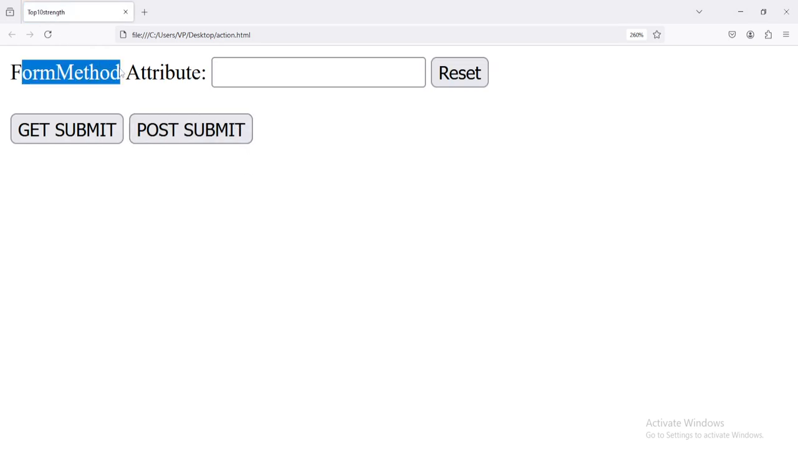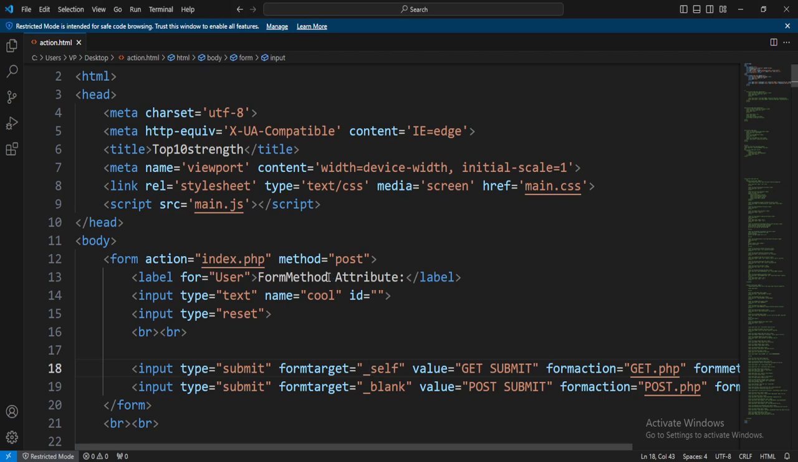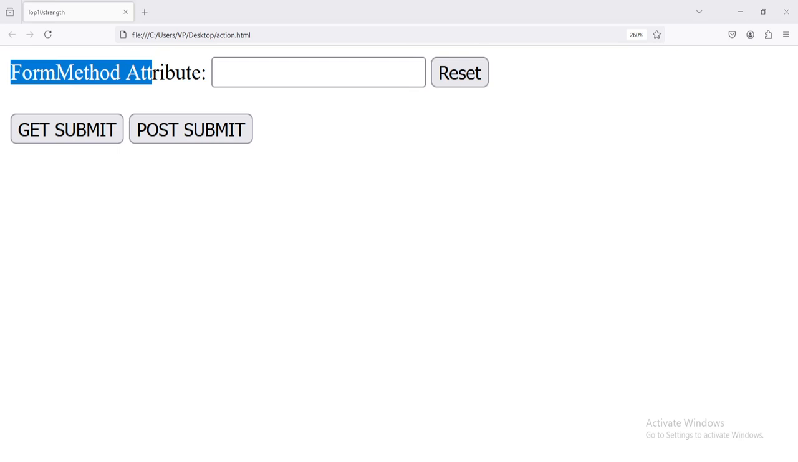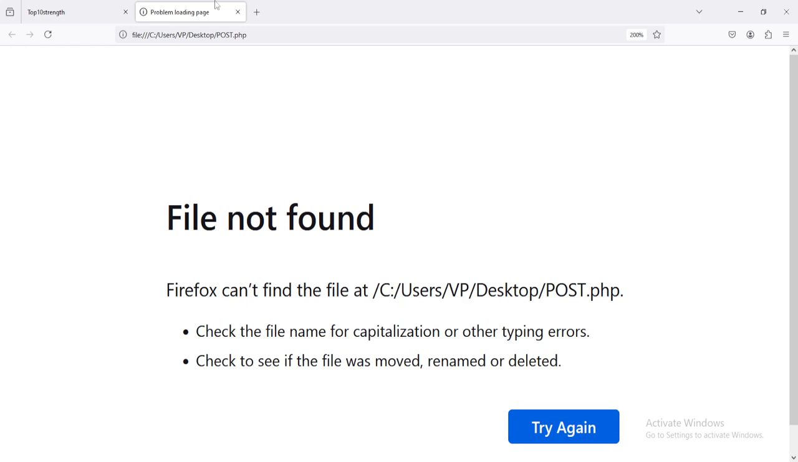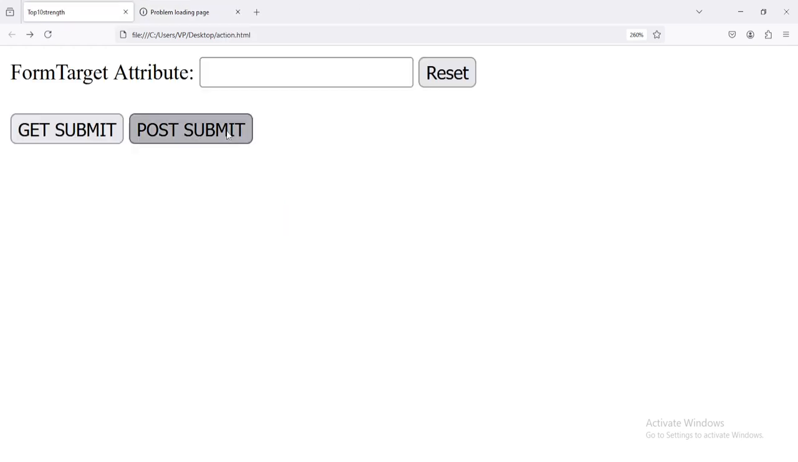Can you see we are having this form right now? This is form method. Let's change it to form target, because we are talking about form target. Now let's use this submit button. Let's press submit. Can you see our target is on this same page, right? But when we use this, our target is opening another page for us entirely. As you can see, when we click post, it's opening another page entirely to submit its form. And this is our get.